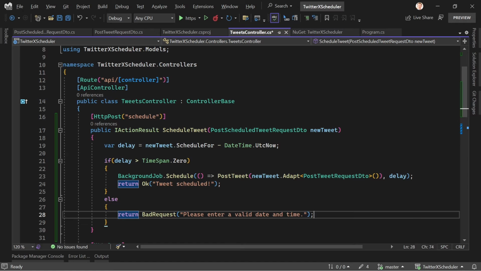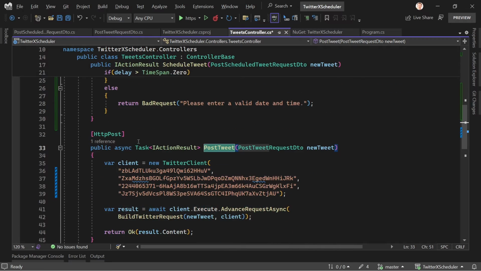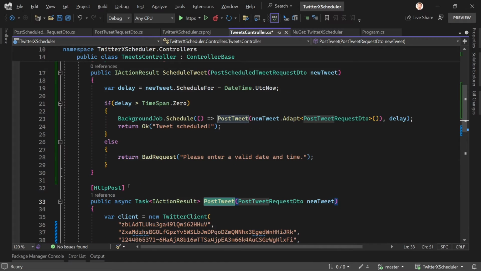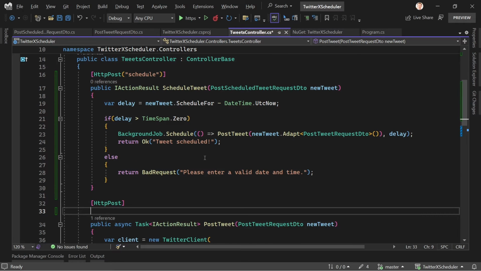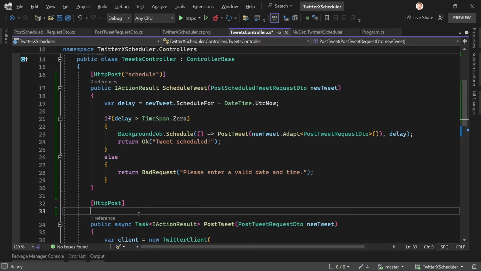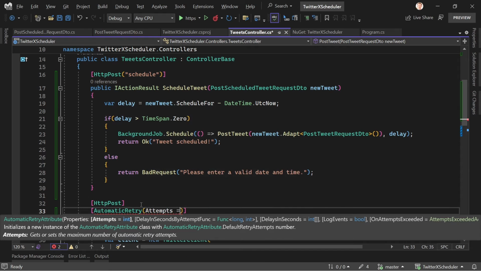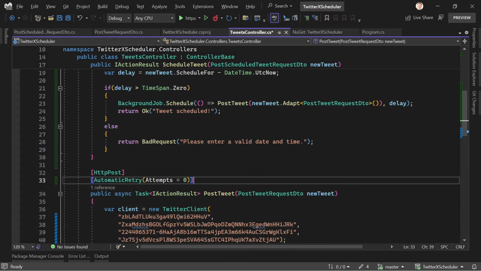Something like that, all right? One more thing, since we are calling this method in our scheduler, we can change the automatic retries on fail. By default, I think Hangfire is trying to run the post tweet method 10 more times. But let's just say we reduce that to automatic retry attempts 0, okay? So if it doesn't work, it doesn't work, and that's it.